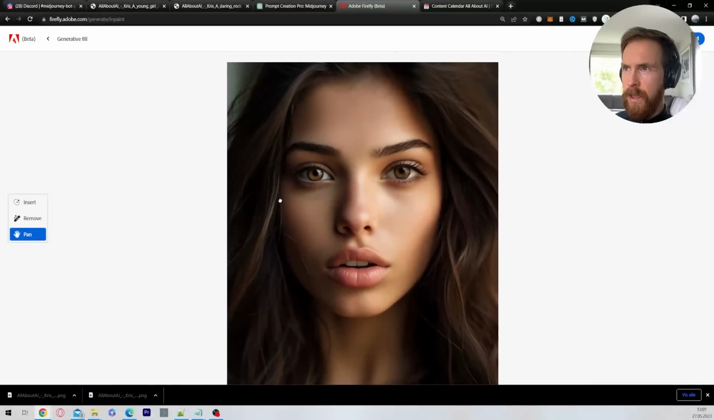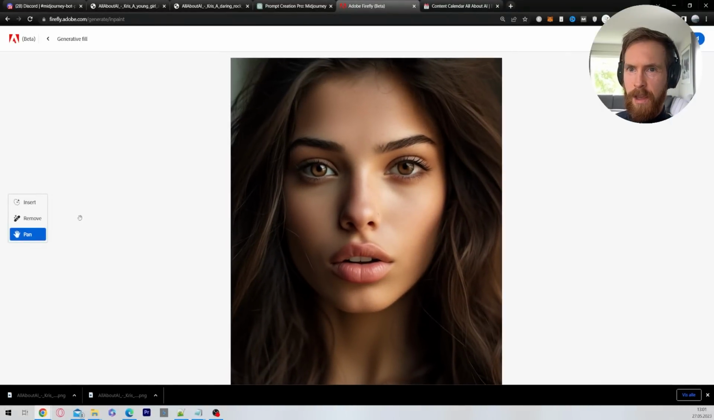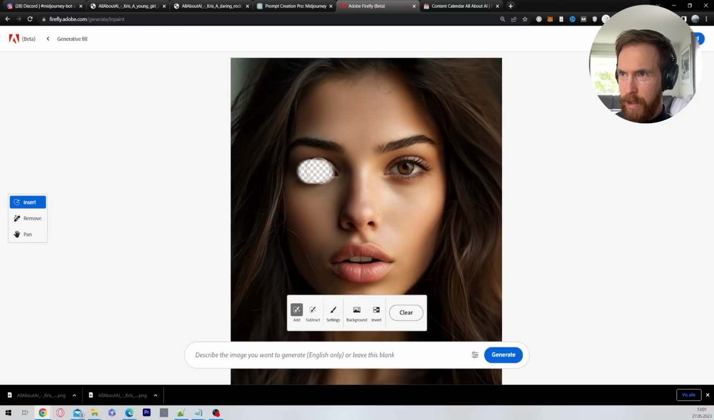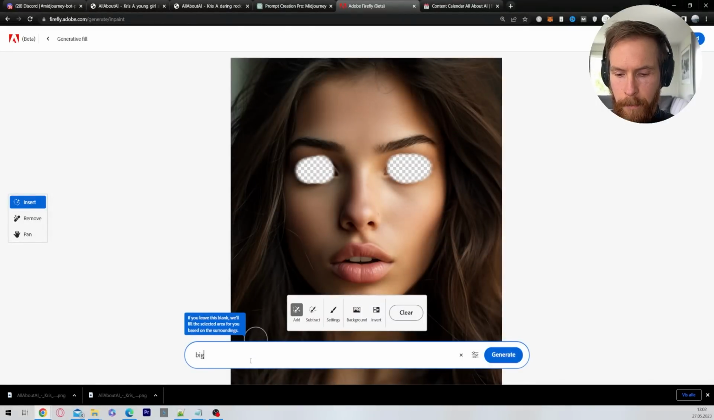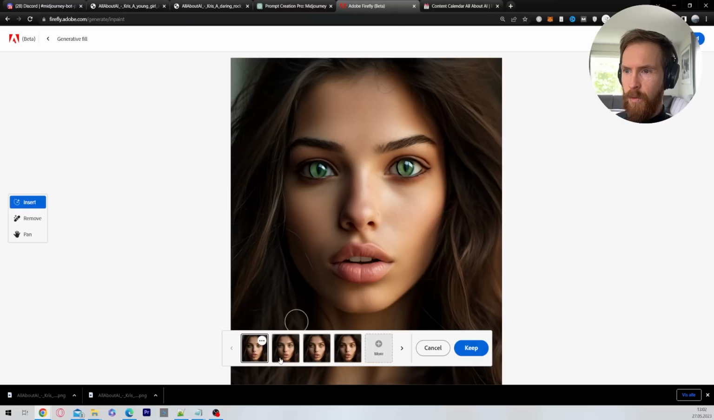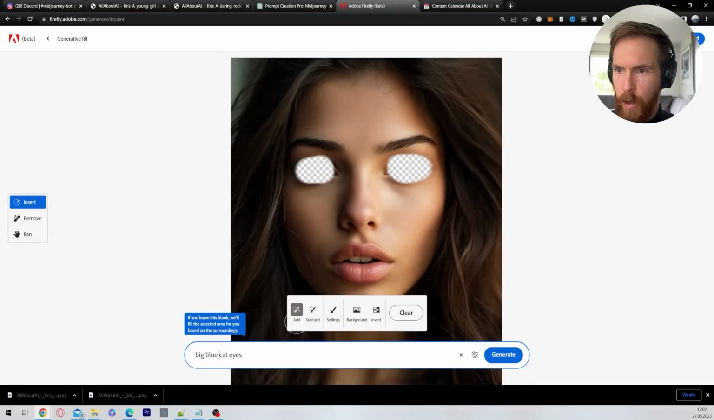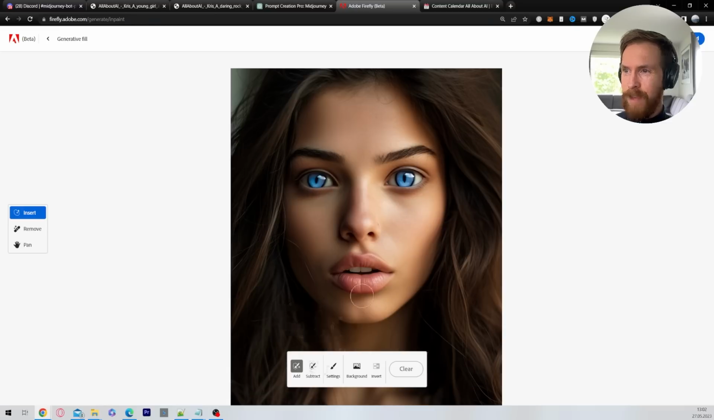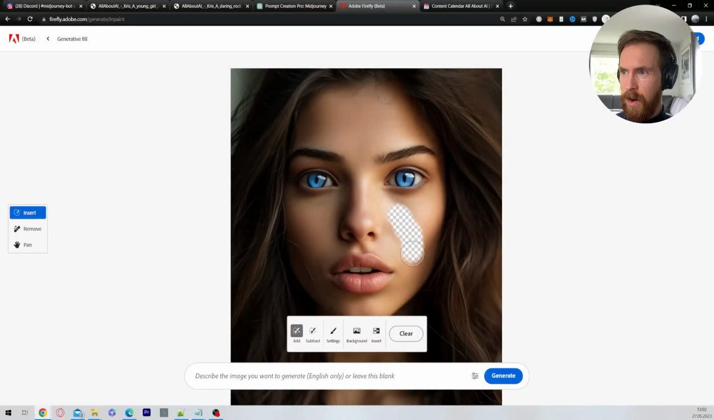So I just loaded this beautiful woman portrait here. I want to try to change up the eyes. So let's just try to remove this. Okay, maybe like this. And I wanted to do big cat eyes. Wow. Damn, that was scary. Can we do blue? Blue cat eyes. This is insane. Cat, that's creepy. Okay, let's keep that.